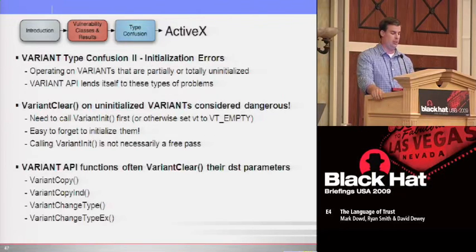If you were to call VariantClear on an uninitialized variant, you can lead yourself into potentially exploitable conditions. Basically, the issue is that for some of the more complex variant types that I talked about earlier, where you can store an object type, VariantClear will attempt to call the Release method to decrement the reference counter that we talked about at the very beginning of the talk. It will try to call that Release method for that object. But if that object hasn't been properly initialized, that release pointer could very easily point off into nowhere.